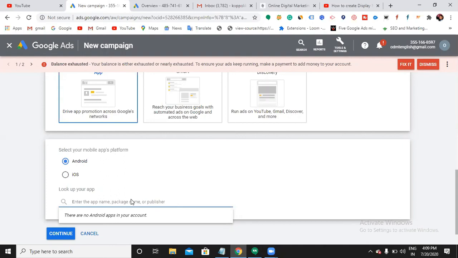Okay, so earlier we used to give the website address. Now we are giving the app address. Why app address? Because when someone clicks on my ad, they will be redirected to the Play Store to install this particular app, right? So for which app are you looking for more installations? Getting my point?